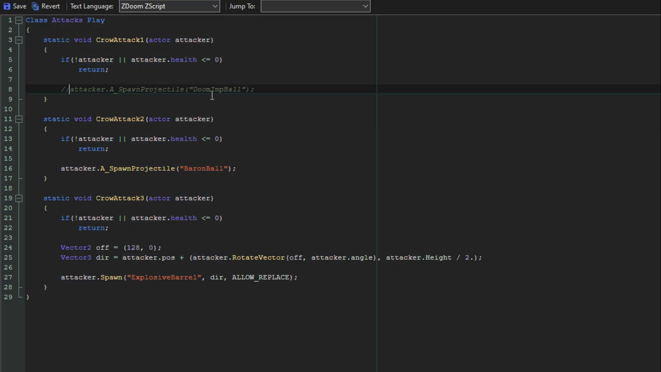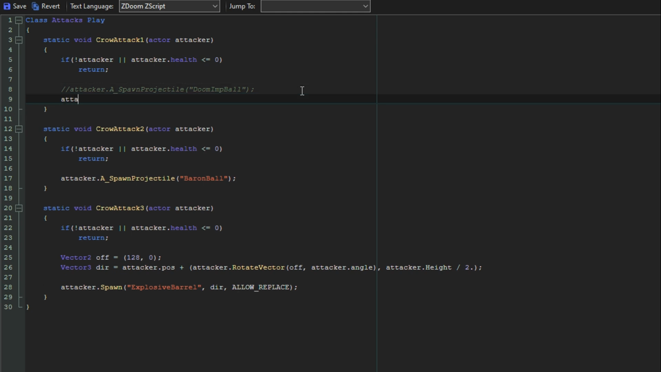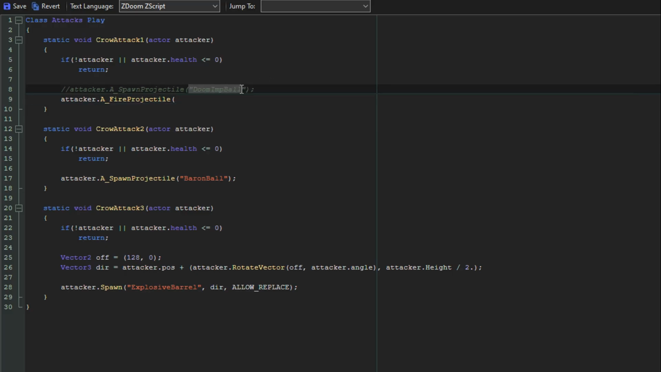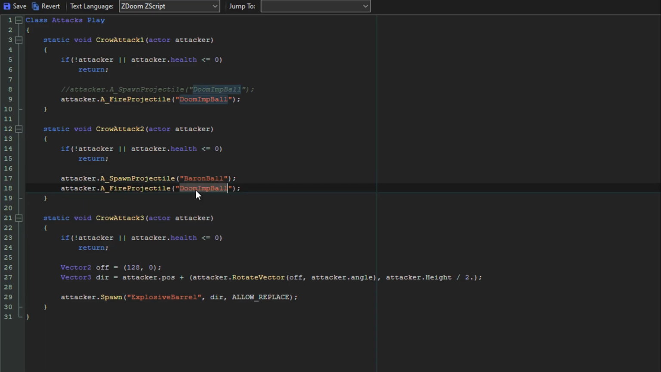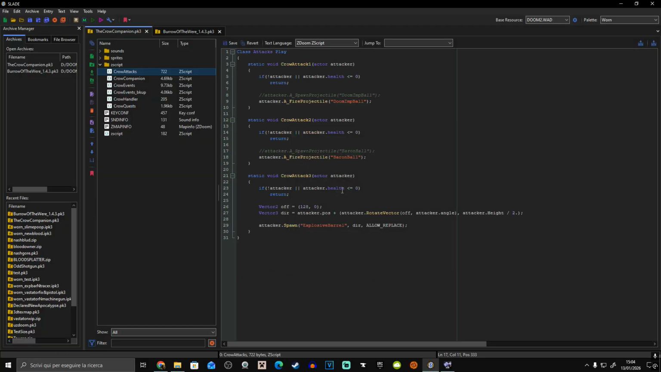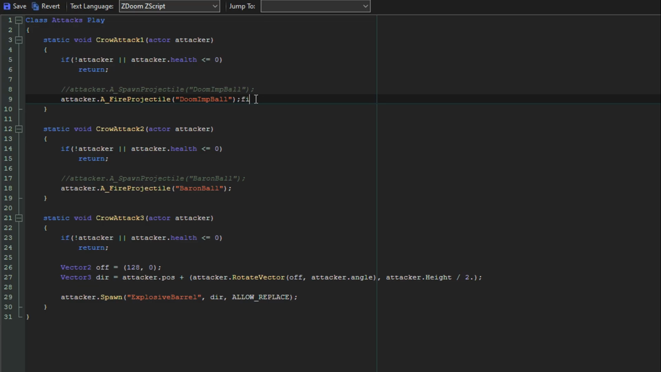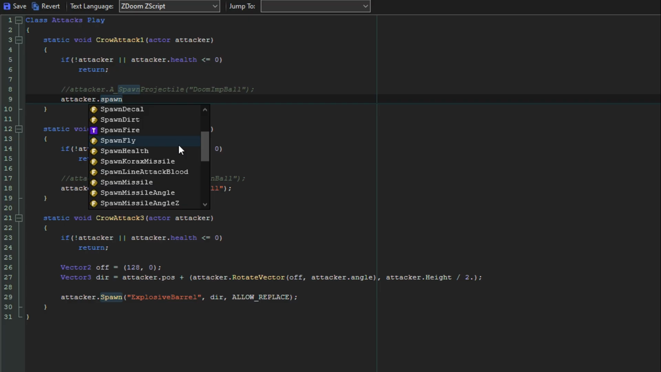So what if instead of spawn projectile, I would really use attack.fire projectile. Let's see. So the missile will be again my dooming ball. Let's see. And my Baron here. Alright. Save. I fear that this doesn't work because a fire projectile, exactly, I cannot call them from here. Fire player missile is another thing. Maybe it was spawn missile.